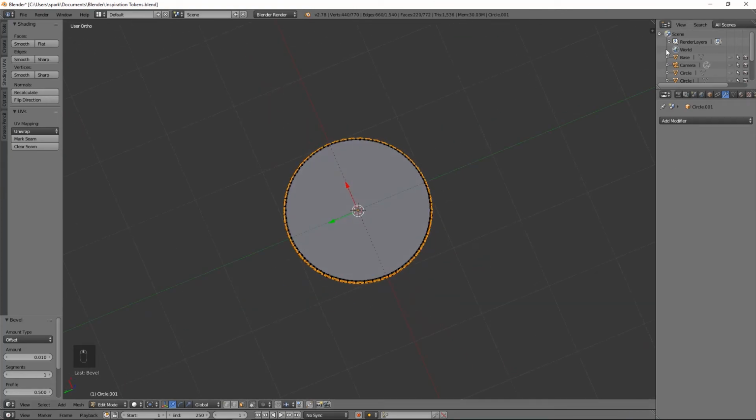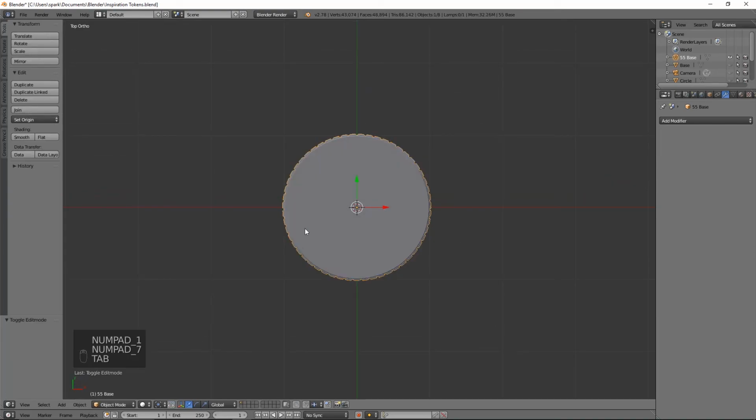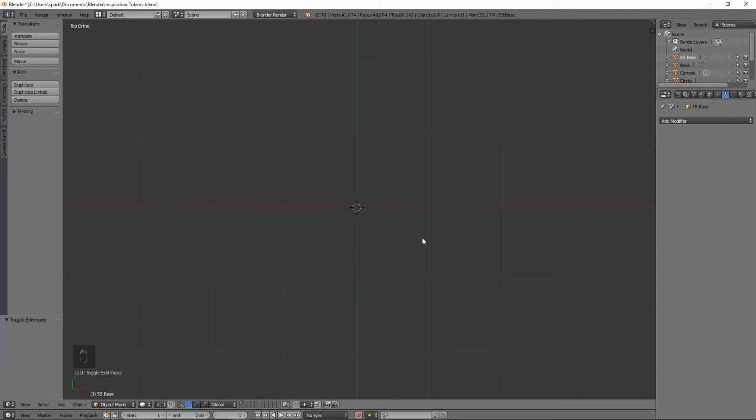Cool, so as you can see, I already have some other ones made here. I'm going to put 55 base, so that way I know the count of the vertices that I put in for the circle. So just a fun little name trick. So now that we have that, we can just tab out of it because I'm done with that circle. Now I'm going to go ahead and hide it so we can view the text tool.